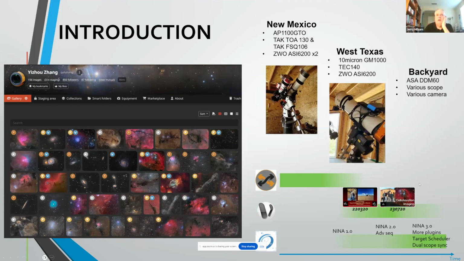Looks like an icon for Voyager. Are you also running Voyager? Yeah, so because this is a N.I.N.A session, I want to just mention a little bit about my progress on the software side.